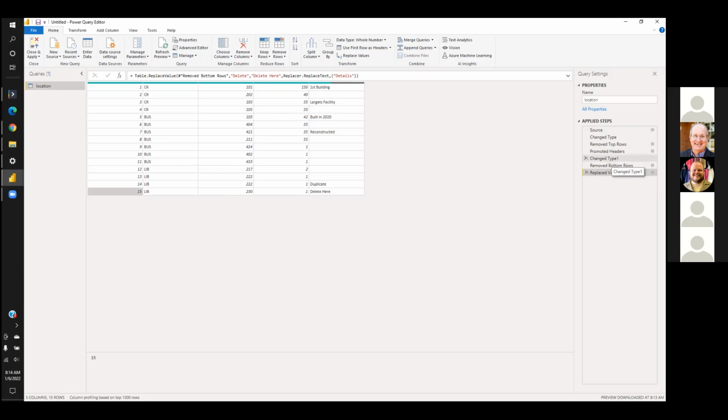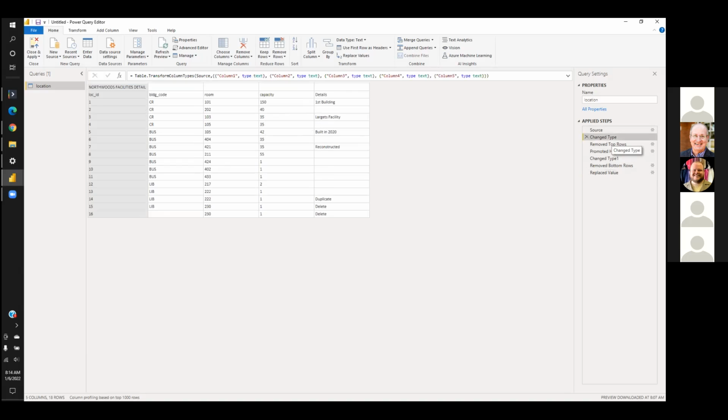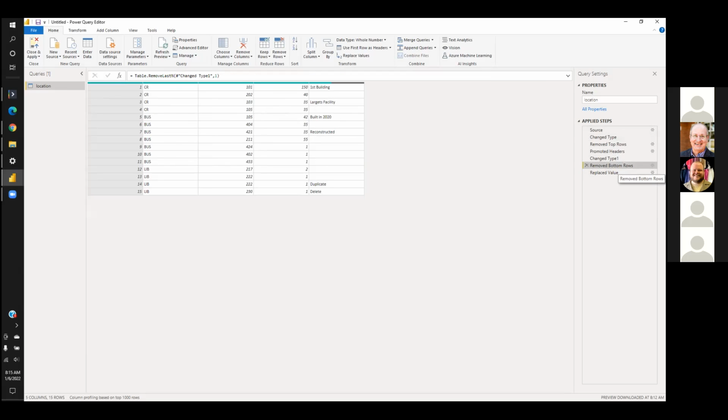So if I go back to this change type section, if you recall, I removed this top row, and by clicking on this, we'll display that information. So nothing is fully committed yet until we save the changes. If I wanted to go back to remove bottom rows as my last step, I'll simply click on the X to undo my last step.